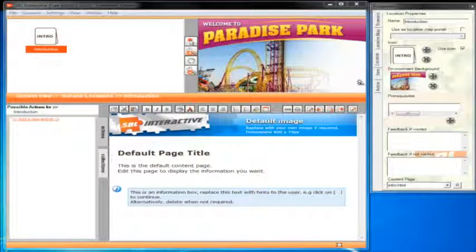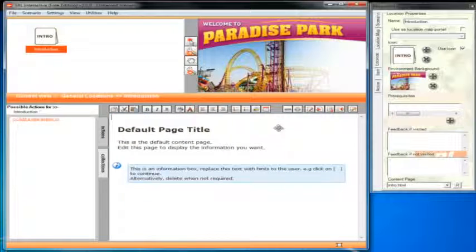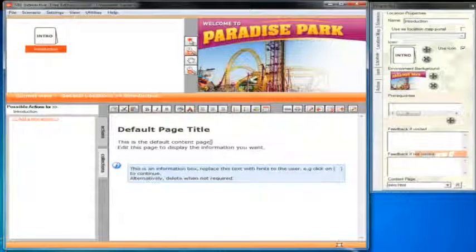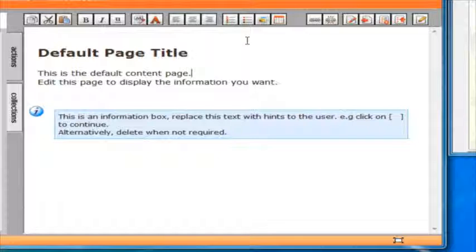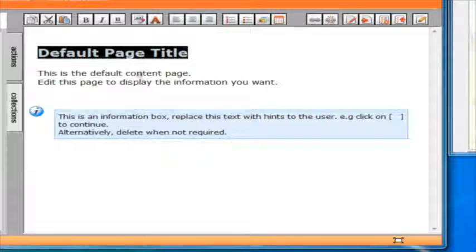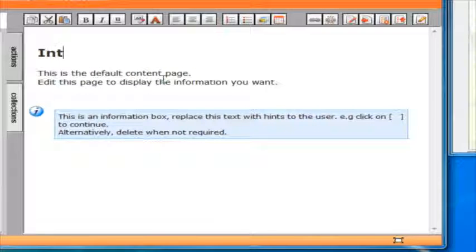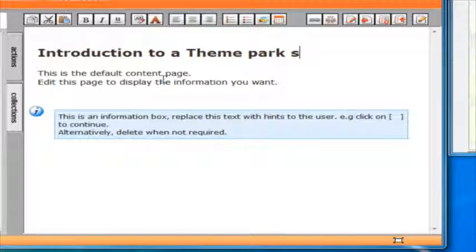Okay, so next we've done everything with regard to the location and the properties panel for a location. So now it's essentially giving it the content that you want to give it. We always put a header in there just for visuals. It's recommended to create your own header and give it an aesthetic appeal. It's not essential, that's totally up to each person's discretion. In here we're going to say introduction to a theme park scenario.